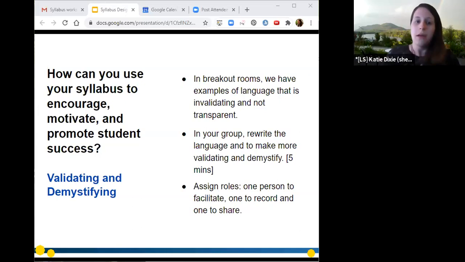All right. So what we're just going to do again is go into the breakout rooms. We have some example language that's not necessarily very validating or transparent. And so in your groups, we're just going to take a couple minutes to rewrite the language example that you have into something that's a bit more validating or demystifying.